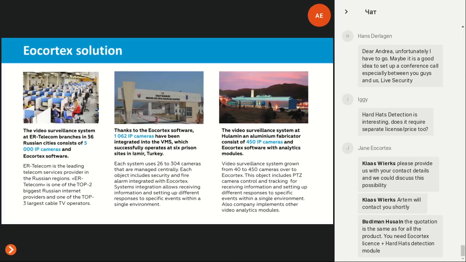The next one is the penitentiary in Turkey. So as you could see, we are working in the international market. We installed 1062 IP cameras. And in the last example, we installed 450 IP cameras with some analytic modules.